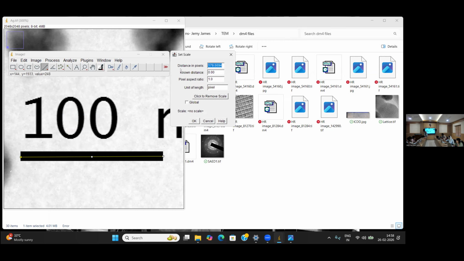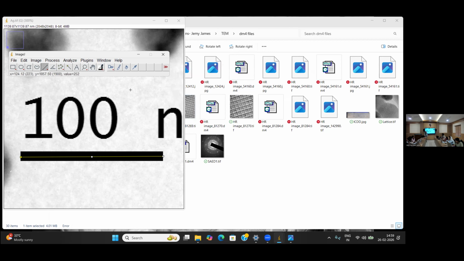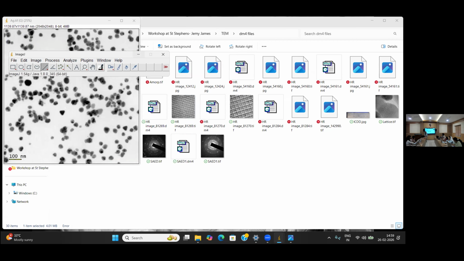Okay, so there distance in pixels is what we get from the line we selected, that's the pixel, and then next is known distance. So there on the scale there is a reading, it's 100 nanometer. So known distance is 100. Then you set unit. Unit is nanometer, nm. And then tick the global button, then OK. Now we set the scale. So this is the first part.